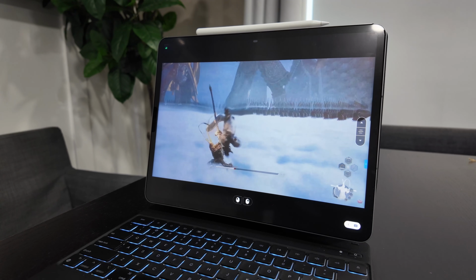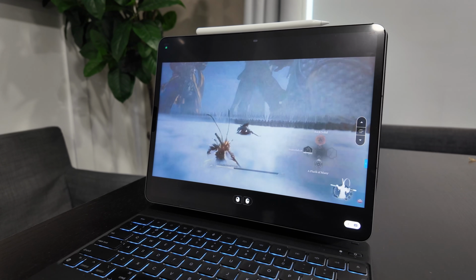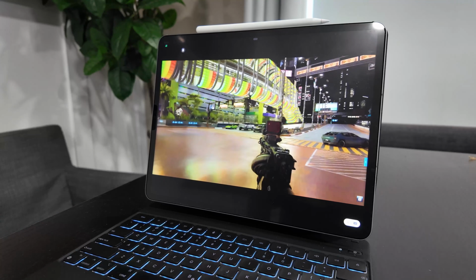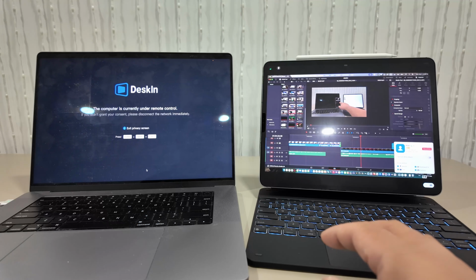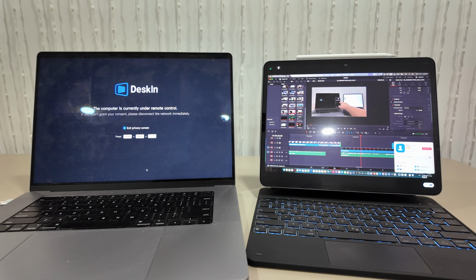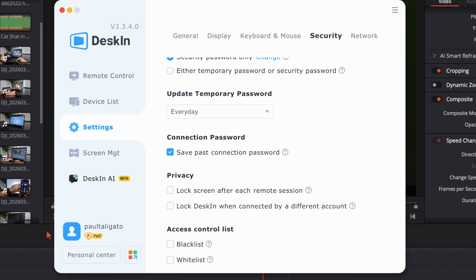Now, the third strength here is affordable pricing and accessibility. DeskIn offers a free version that allows commercial use, supporting up to 3 devices. Now, the paid plans scale up to support as many as 100 devices, making it suitable for teams, IT support, and businesses without enterprise-level pricing. Now, security is also handled properly here, where DeskIn uses email verification for registration and new device logins, includes privacy screens that black out the host display during sessions, and supports unattended access controls with blacklists and whitelists.